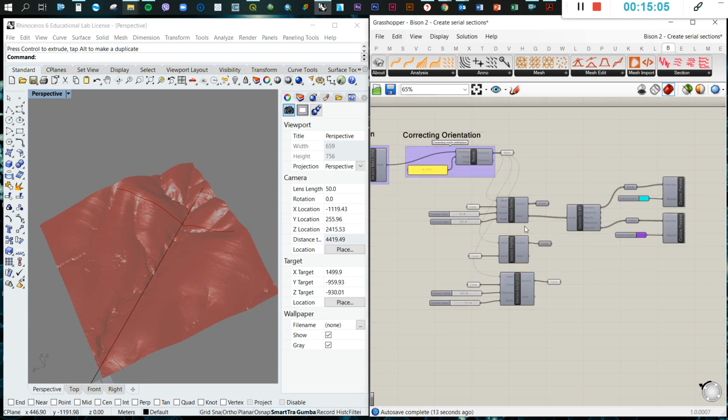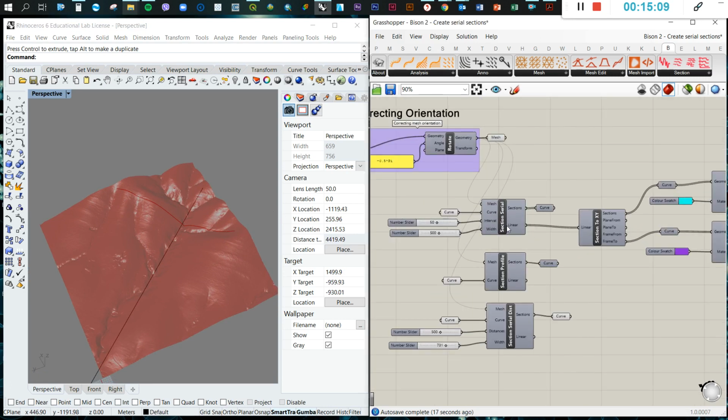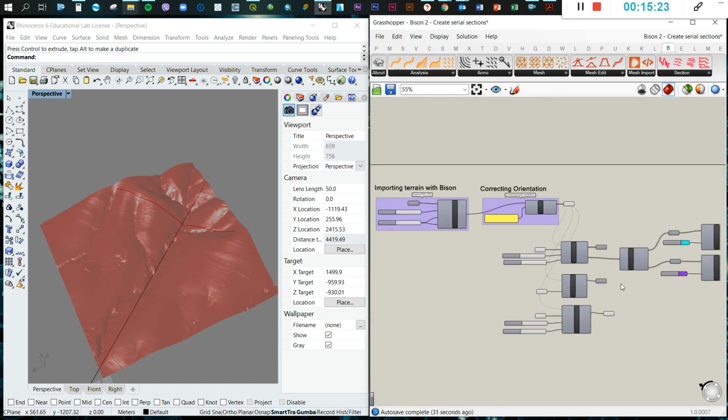Good. So these are the three types of operations to create serial sections, and also to create different profiles along the curve or on a specific distance from the beginning of the curve. So I hope this is very useful for you, and we'll see you in the next tutorial. Thank you.